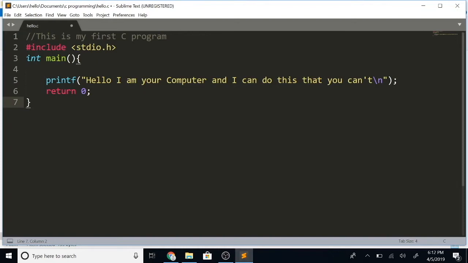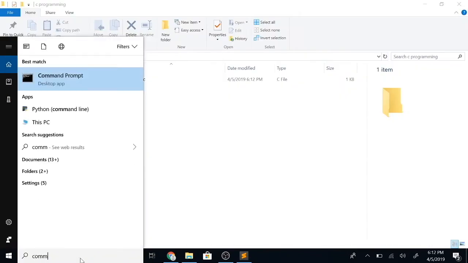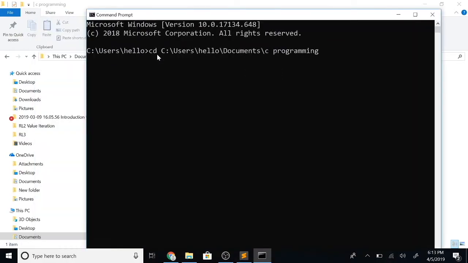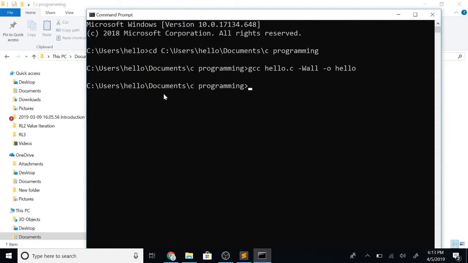So next I'll open my command window and change the directory using the cd command to go to this folder where I have stored my file. So now we are in this directory. Next, the name of our C compiler is GCC. So I'm going to say GCC. Let's give the name of our file, which is hello.c, and a bunch of flags. And let's name the output file as hello. So I'm going to say -o hello. Let's press enter and run this command.